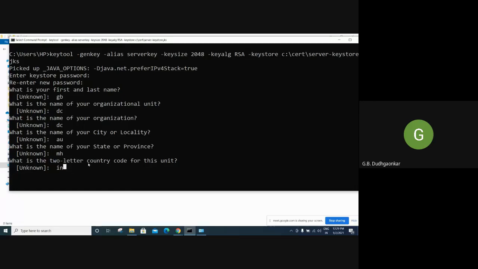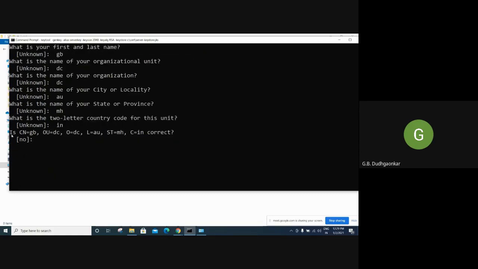So after that, enter. See here, it will ask you whether CM, GB, DC, whatever information you typed, is correct. So you have to respond here, yes or no. If you think there is an error, or if you want to update some information, you can say no here, and again we can modify that particular entry. But if everything is okay, you type yes only.